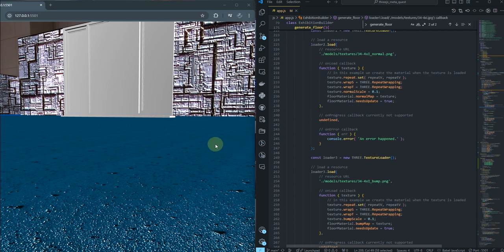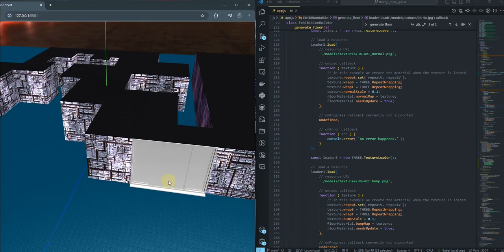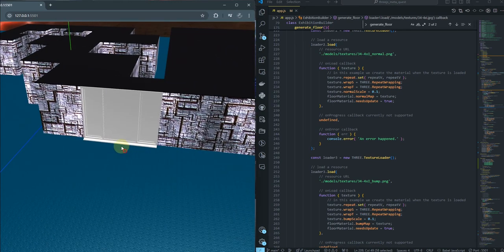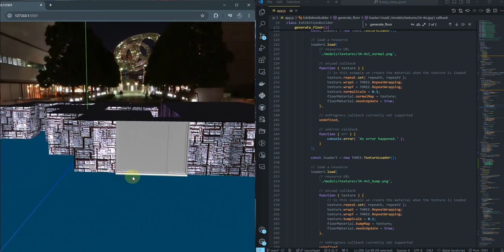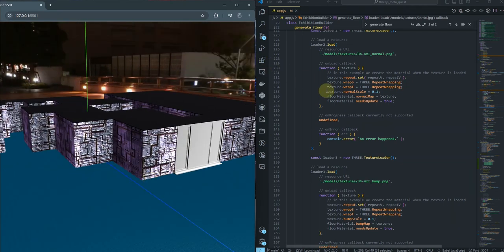So in the next video, we'll deal with the first person controller and understand how we can navigate this scene as a game player. So see you then. Bye.